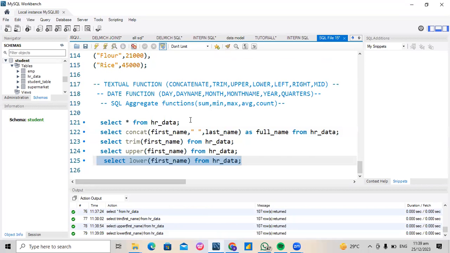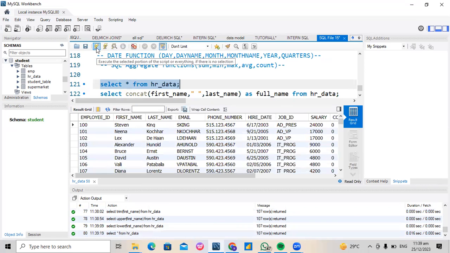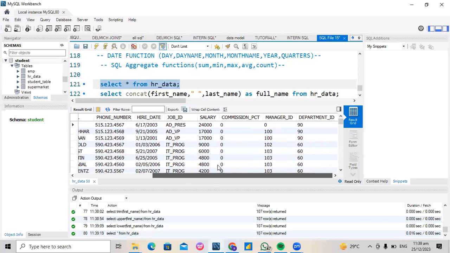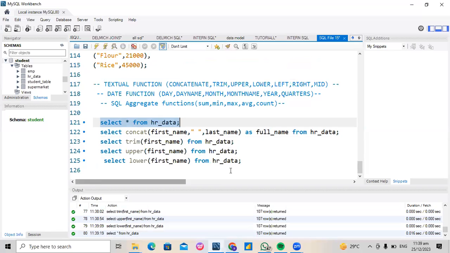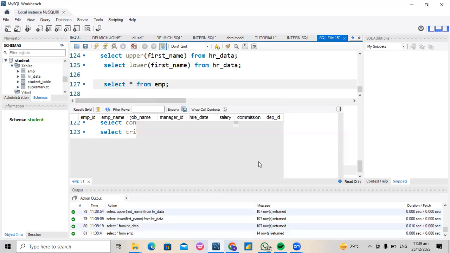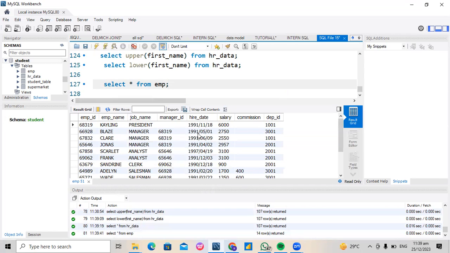Then we have the left, right, mid function. Okay, I'm going to be using the employee table. Select star from EMP. Let me use the left, right, mid function to extract the year, the day and the month. Although the correct function to use is the date function, this is just an example of how to use the left, right, or mid function.